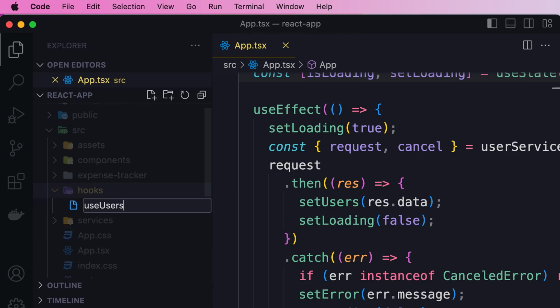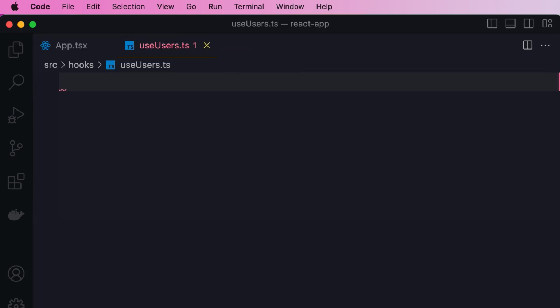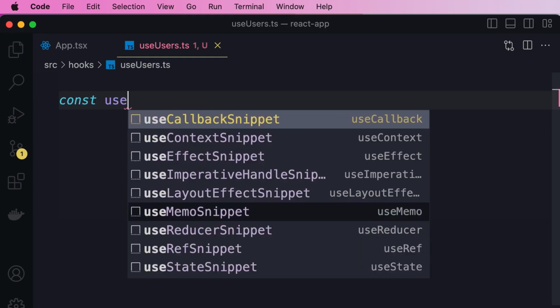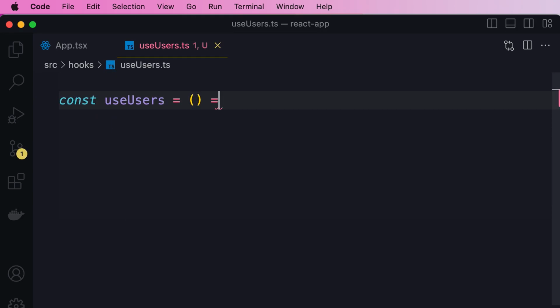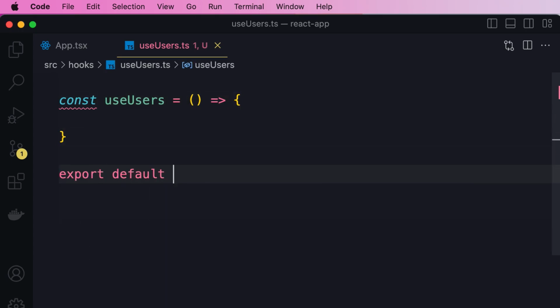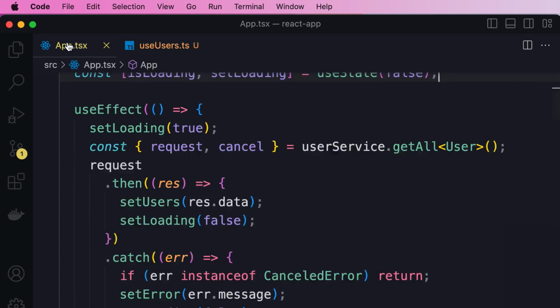So by convention, all hooks should start with the word use, just like we have useState, useEffect, and useRef. Now, this is just a regular TypeScript module. In this module, we're going to define a function called useUsers, just a regular function, and then export it from this module. Now we're going back to the app component.